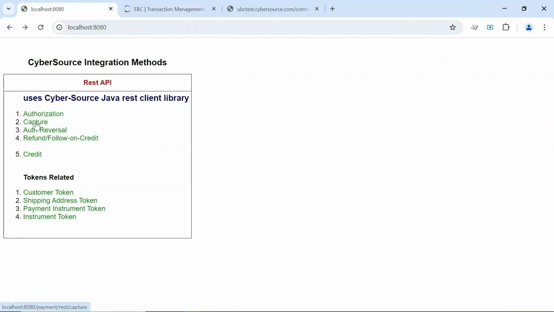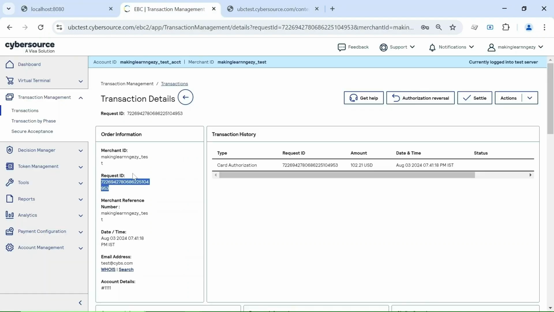Now let's move on to the capture. Just to highlight, capturing is also known as settlement. Capturing is always done against a particular authorization transaction. So capturing is not a standalone operation. It is always linked to the authorization transaction. Whenever you are doing a capture or settlement using some API, whether it's a REST API or any other API, then in the request we have to mention the request ID of the authorized transaction, the ID of that authorized transaction.